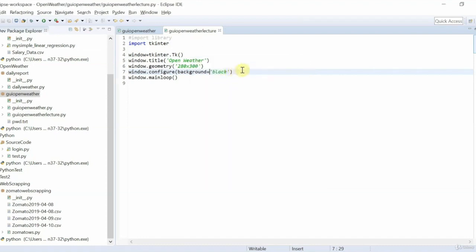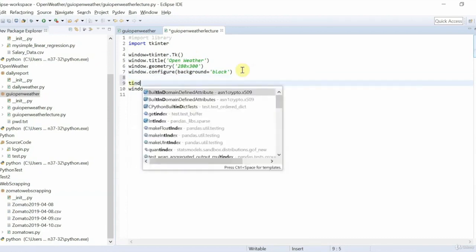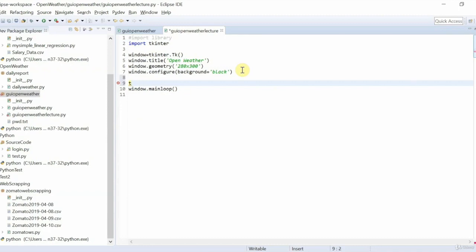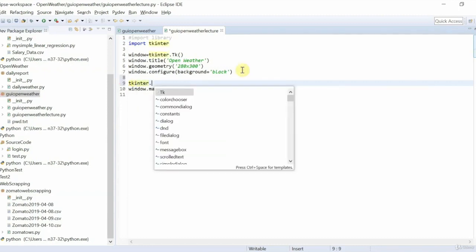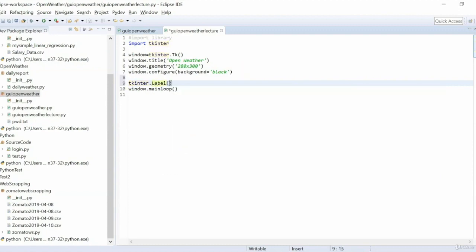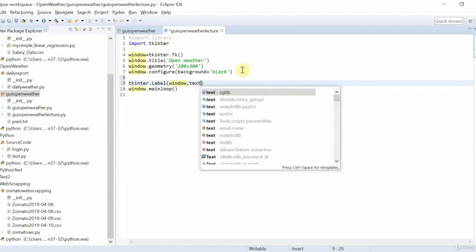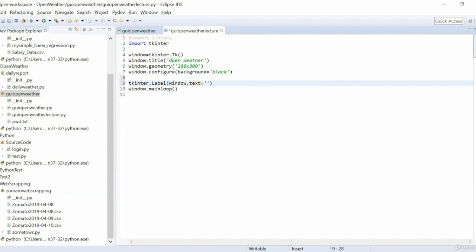To do so, Tkinter has one class called Label. In this Label, we have to send the reference, the window reference here, then text, suppose welcome to Open Weather. Okay, good.